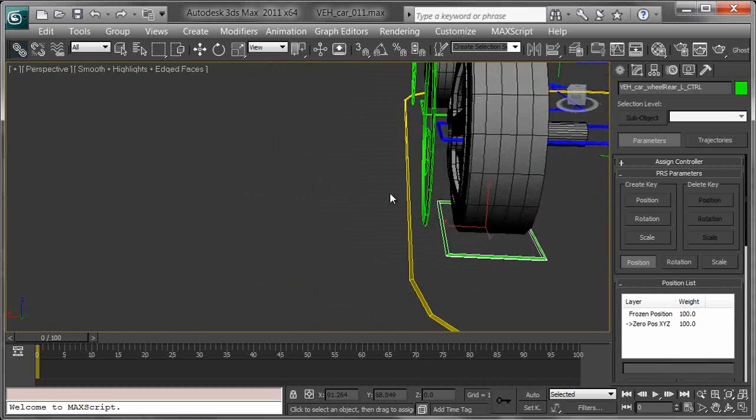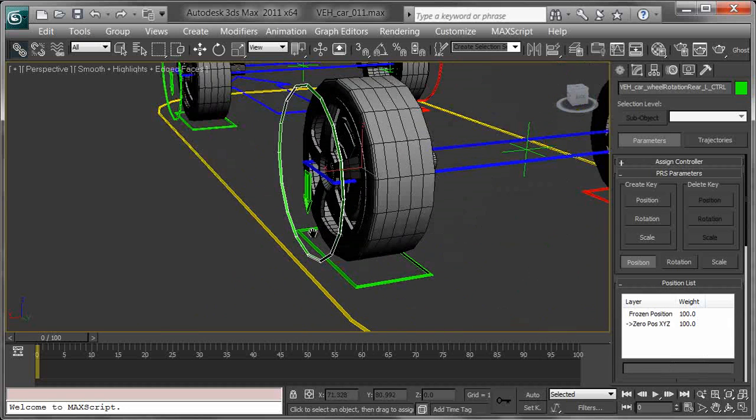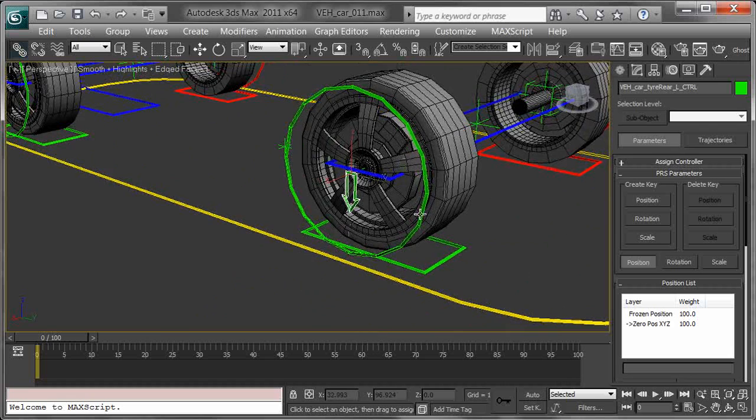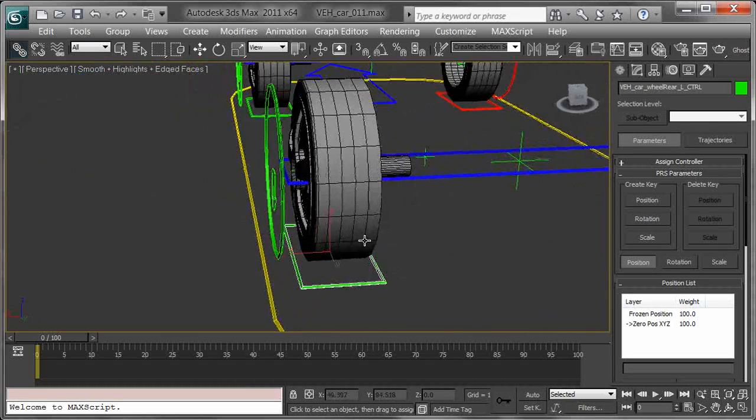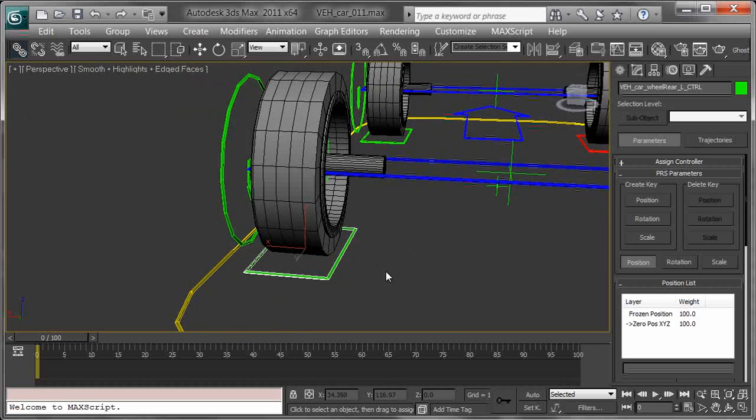Cool. Now, if we just grab this rotation control on the outside and just page up, this is now connected, from here it's going to the tire control. If we page up again, it goes down to the wheel rear L control.